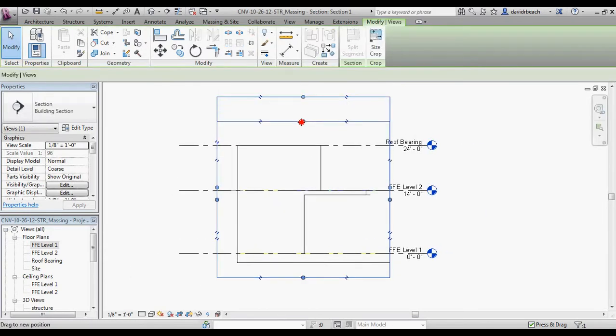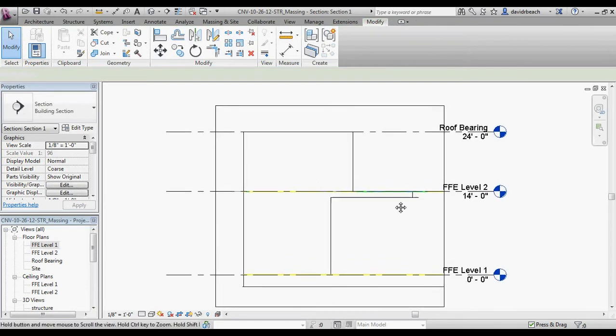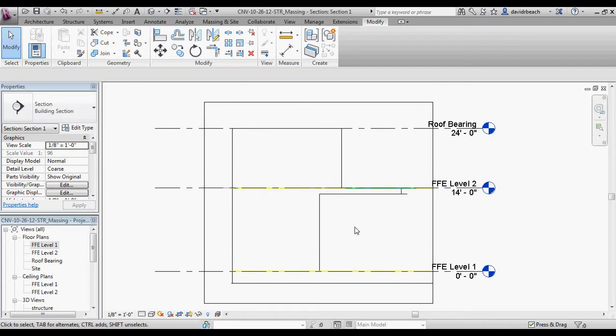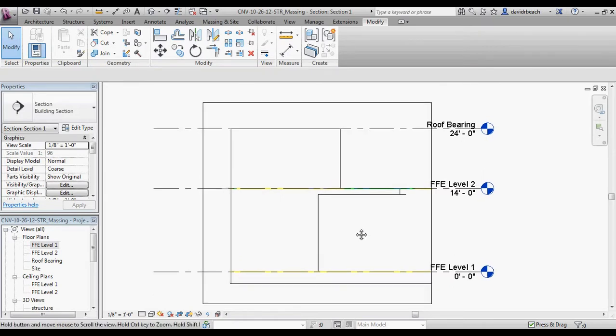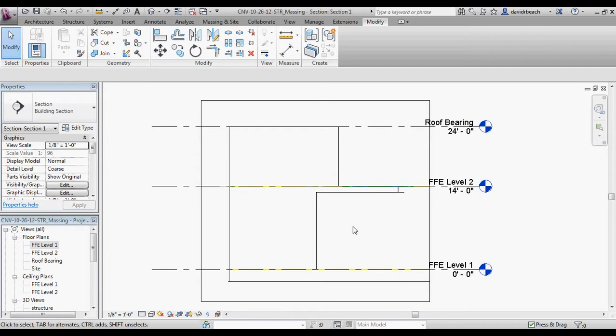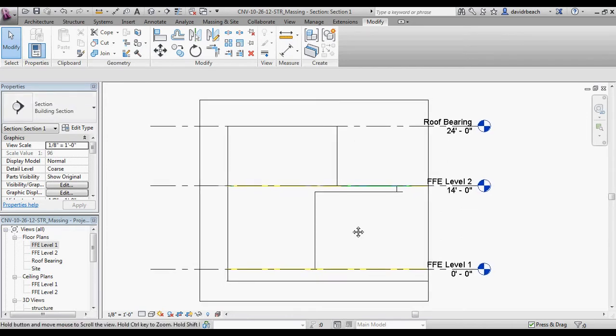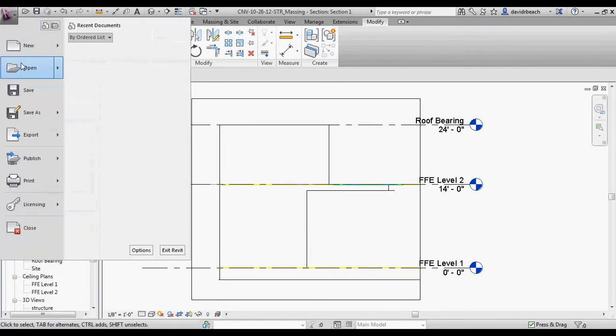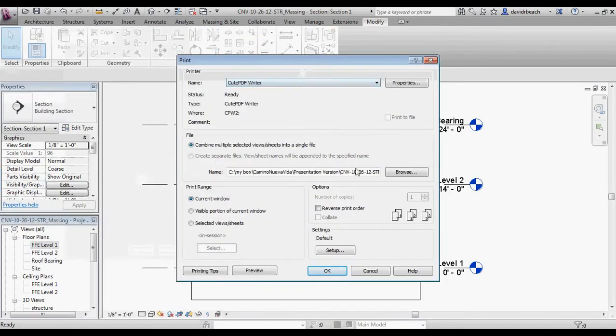When I open up that section, I get a really simple diagram like this, because this is only a massing model. What I want to do now is create an image file of this that I can open up in a program called Force Effect on my iPad. So what I need is just a basic JPEG image file that I can send via email and open in that software on my iPad. I'm going to go to the big R, print, use the Qt PDF writer, and print my current window.